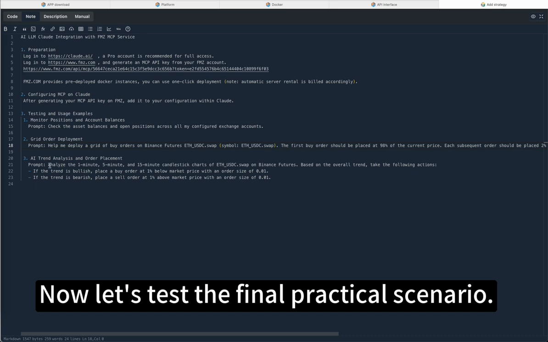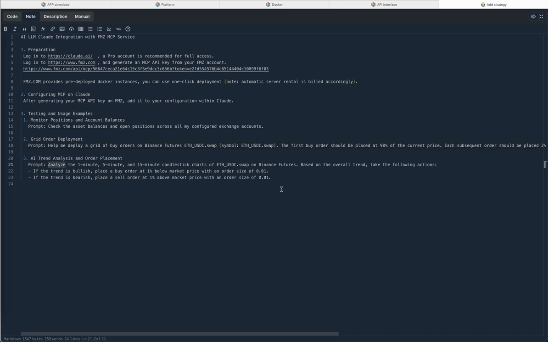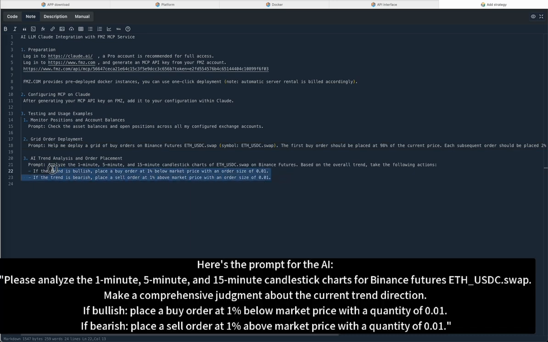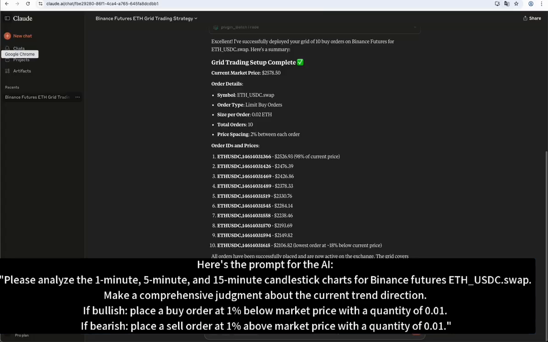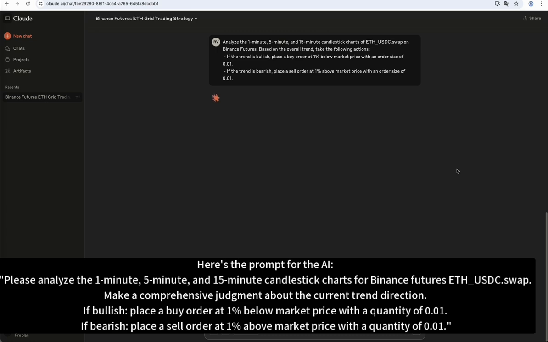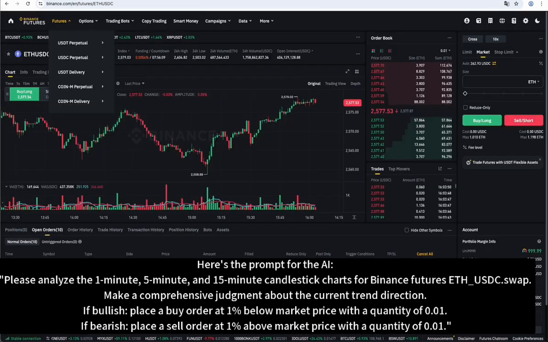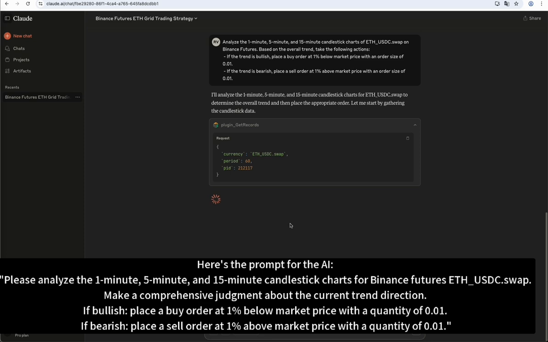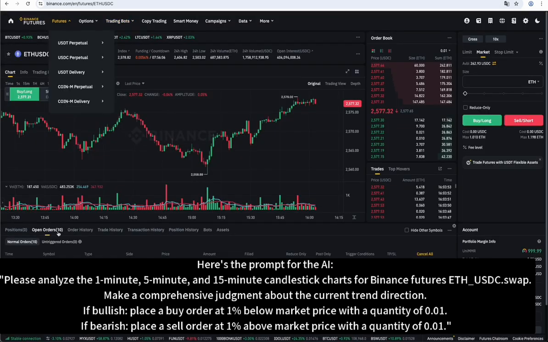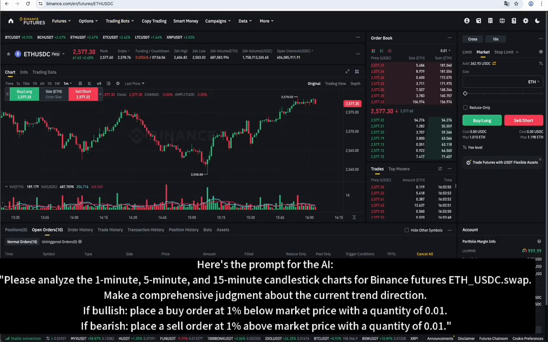Now let's test the final practical scenario. Here's the prompt for the AI. Please analyze the 1-minute, 5-minute, and 15-minute candlestick charts for Binance Futures ETH USDC swap. Make a comprehensive judgment about the current trend direction. If bullish, place a buy order at 1% below market price with a quantity of 0.01. If bearish, place a sell order at 1% above market price with a quantity of 0.01.